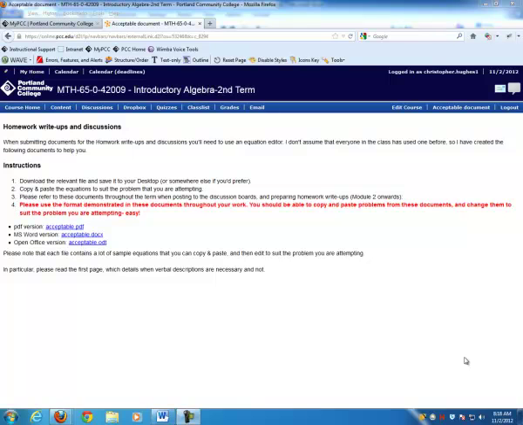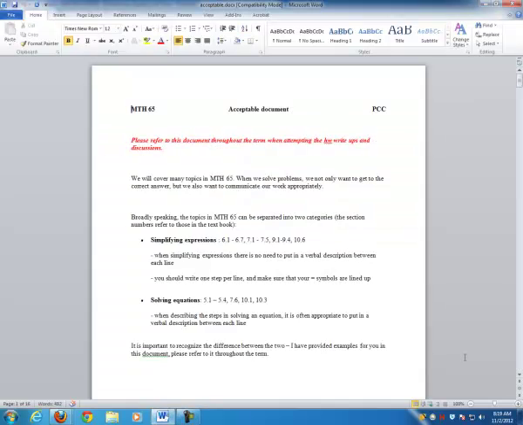Hi everyone, this video is intended to be a guide in using the equation editor in Microsoft Word. So once you've downloaded the acceptable document, acceptable.docx, it should look something like this.